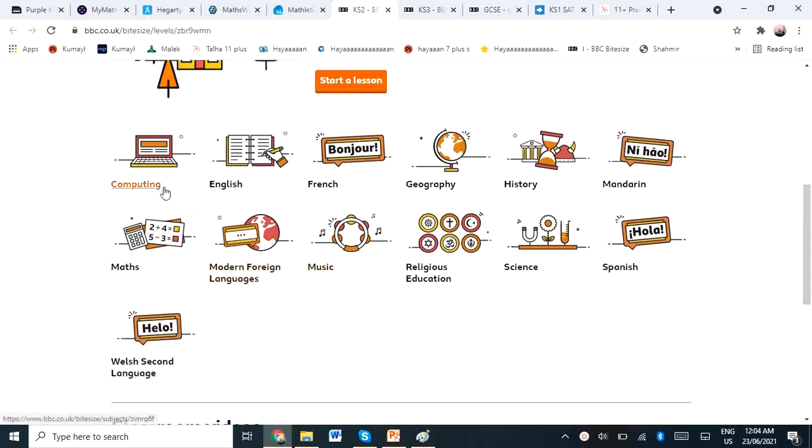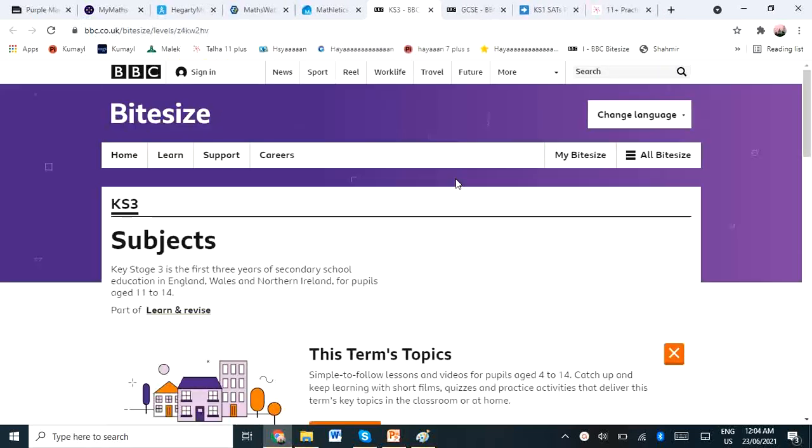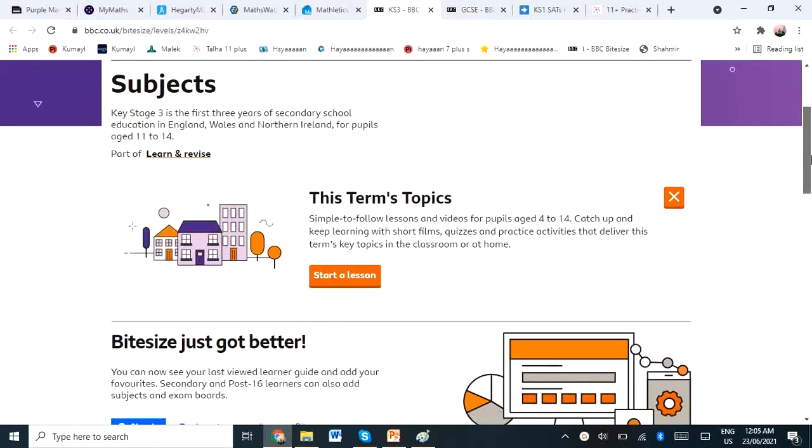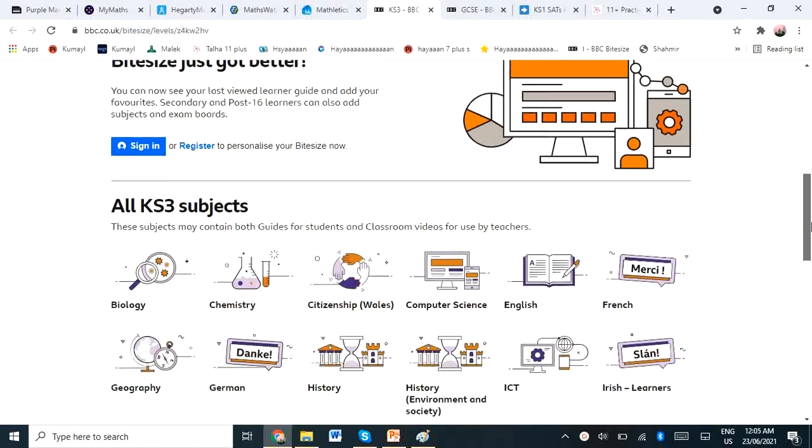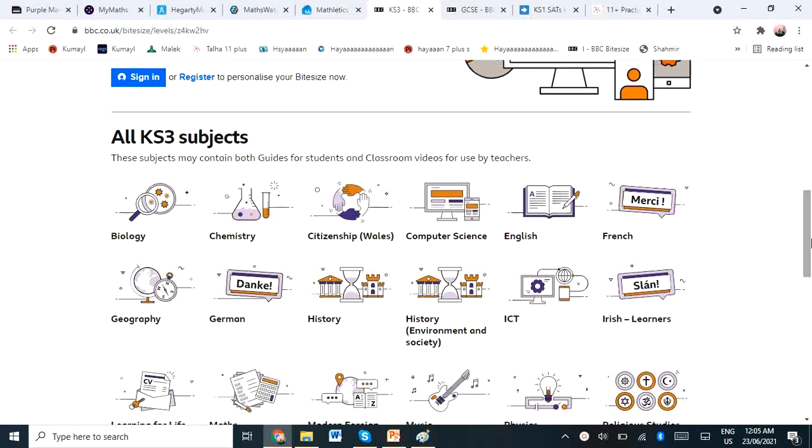You can open any subject which you would like to make notes about, and it is going to give you some notes and the quiz at the end. This is the Key Stage 3 BBC Bitesize, which mainly covers Year 7 and Year 8, and Key Stage 2, which I missed out, is for Year 5 and Year 6.